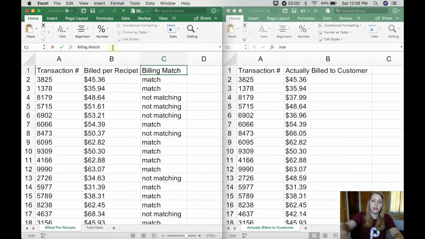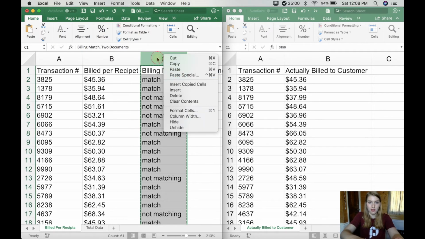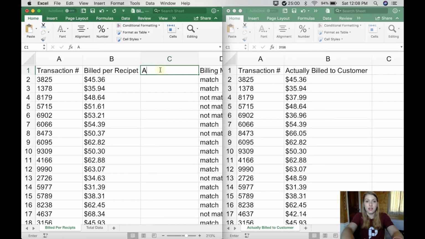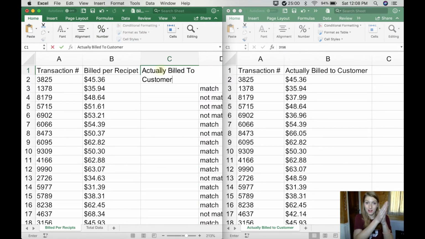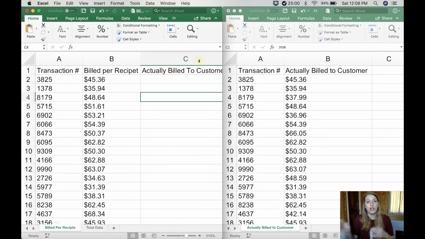Billing match with two documents. So what we're going to do next is insert a column here. Now this is going to be the actually billed to customer on our main document. What we're going to do is actually pull over the data. I'll leave a link in the description on how to do this. I'm going to use a VLOOKUP. I have a completely different tutorial breaking that whole step down, but what I'm going to do is a VLOOKUP, which will pull everything that was actually billed to the customer.